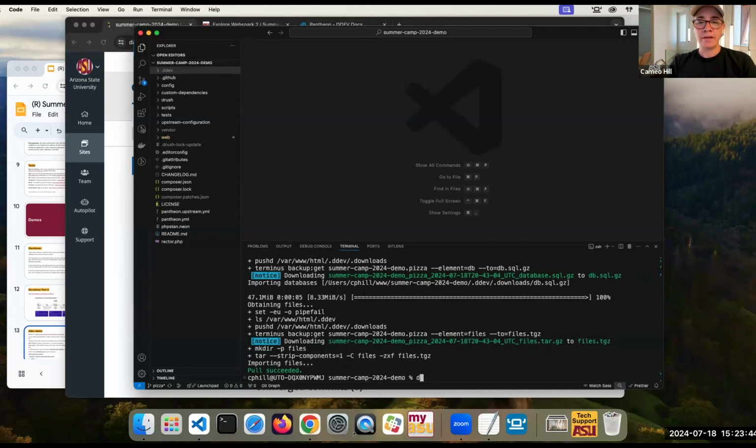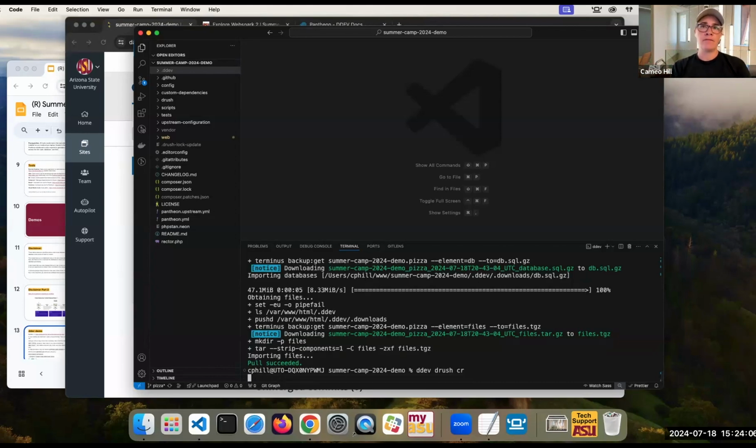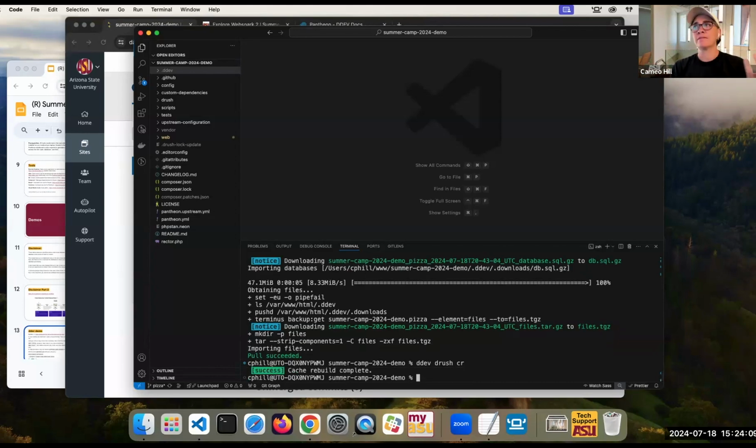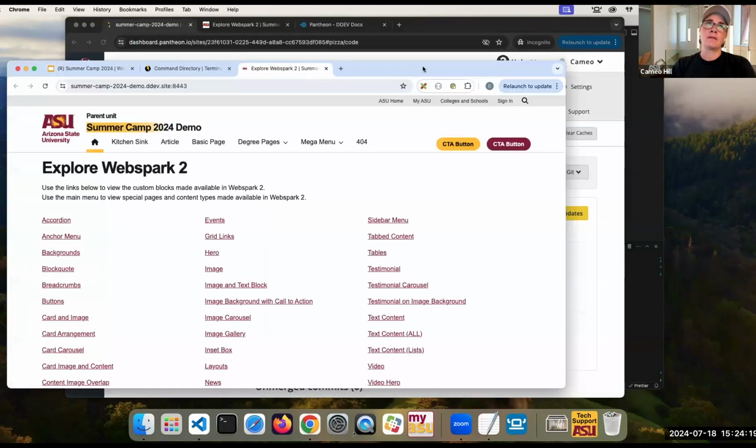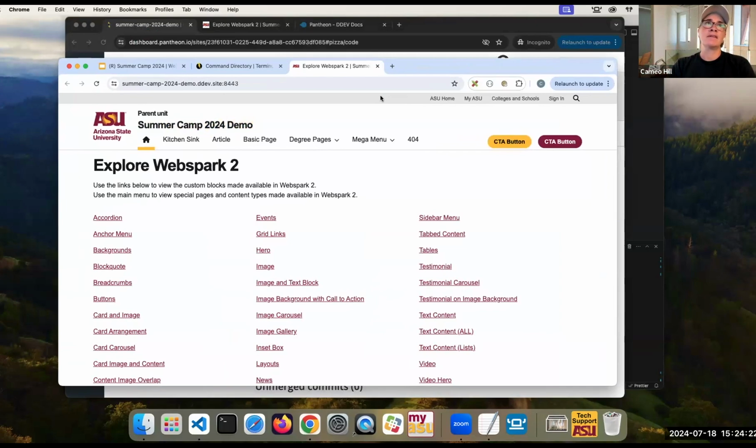Okay, so we're going to do ddev, and now we have Drush installed because we did a composer install. We got Drush. Awesome. If you don't know what Drush is, we can talk to you about that in Slack. Then we're going to do CR, which is clear registry, also like CC, clear cache. Let's do a for good measure. All right, now we're going to do ddev launch and hope that it shows up. Boom. All right, here's pizza locally.